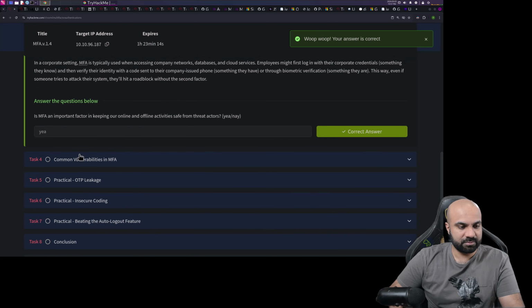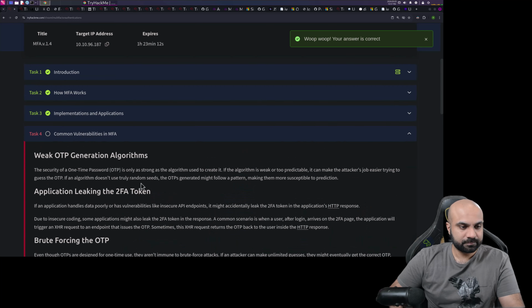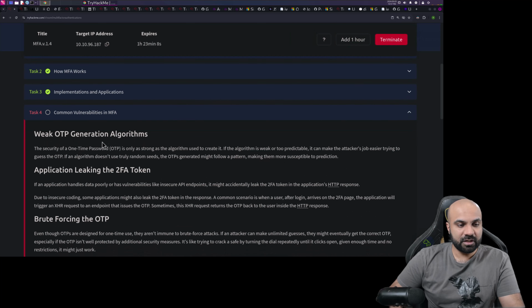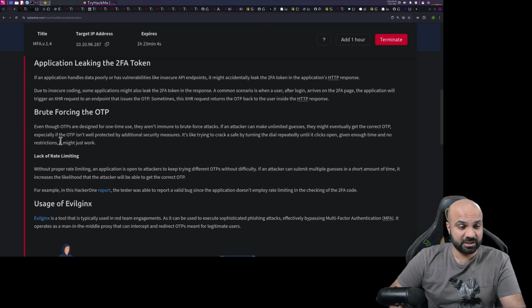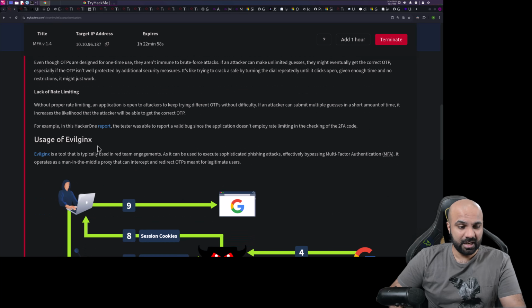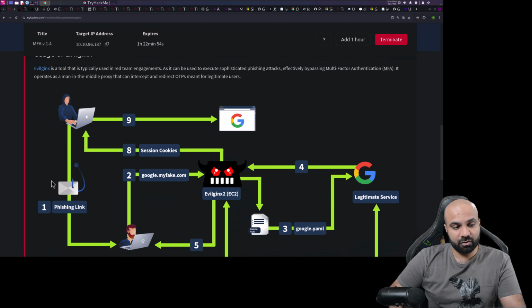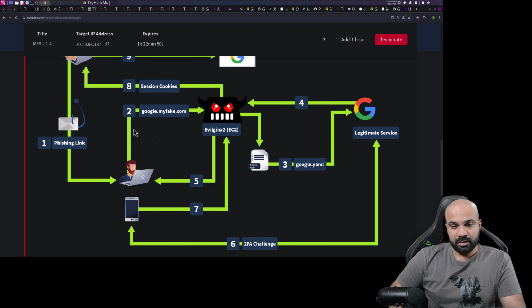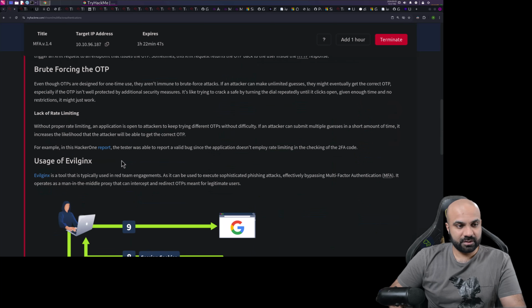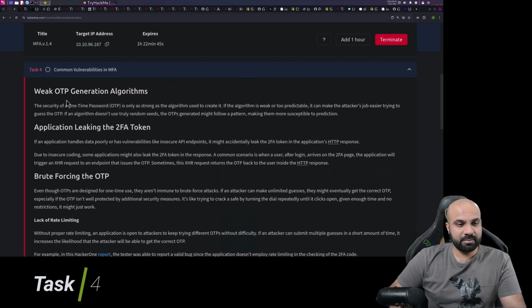Okay, awesome. Let's move on to task 4. Common vulnerabilities in MFA. Weak OTP generation algorithm. We have application leaking the two-factor tokens, brute forcing the OTP, lack of rate limiting, usage of Evilginx. This is a very good one. Basically, you can create your own infrastructure. So we will see how this works. Let's continue with weak OTP generation algorithms.